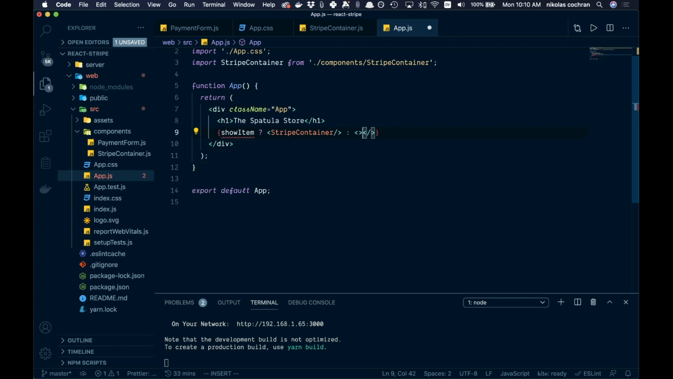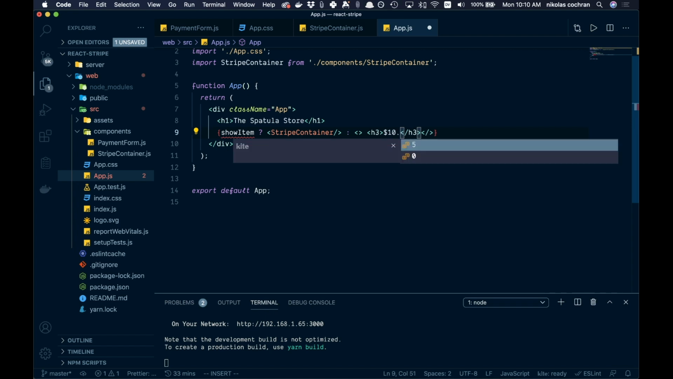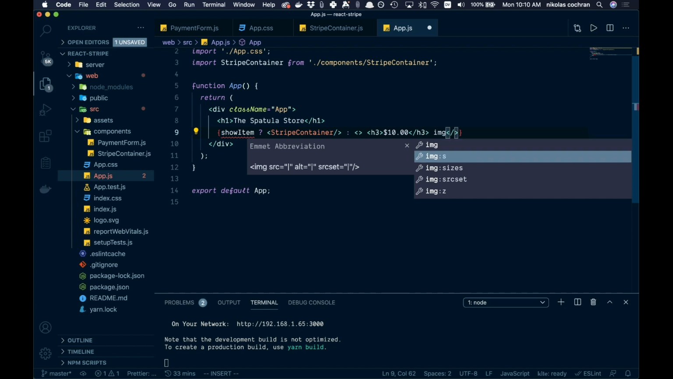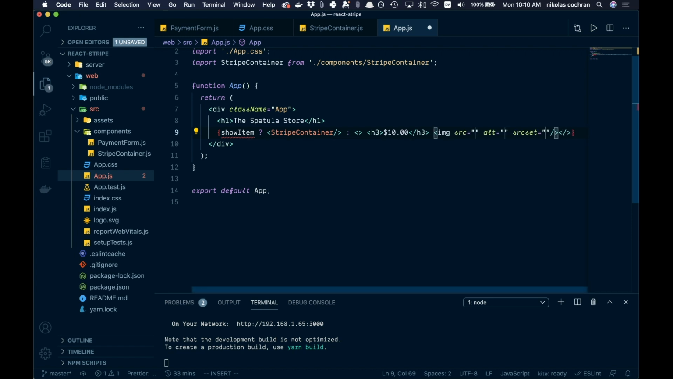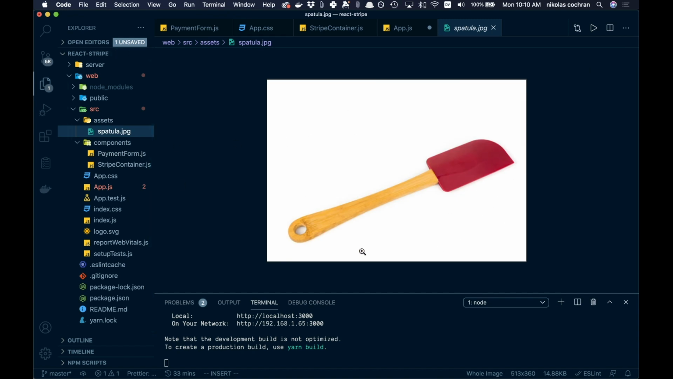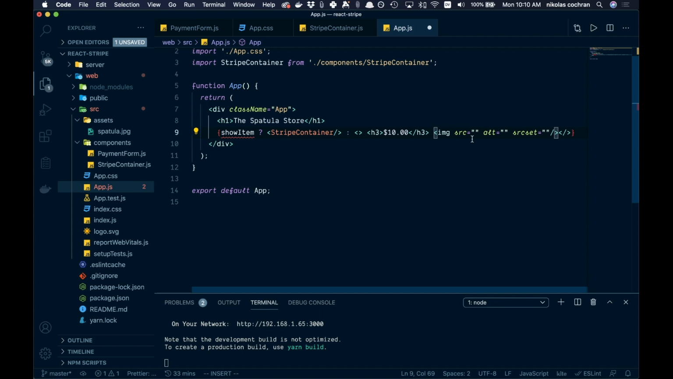And we're going to do a fragment here. And we're going to put an H3. Okay, and inside this H3, we're just going to give the price of the item. So for us, that's going to be 10.00. And then the other side of this H3, we're just going to have an image, img, like this. And the src is we're going to bring in. So I've added an assets folder here in our src, and then this sweet spatula that we're going to be selling. So this bad boy, it's red, nice wooden handle. It's basically the perfect spatula. So we're going to be adding that as the item that we're going to be selling.